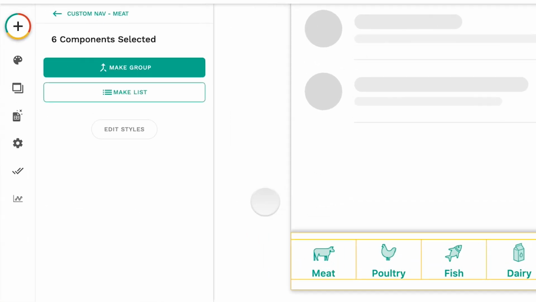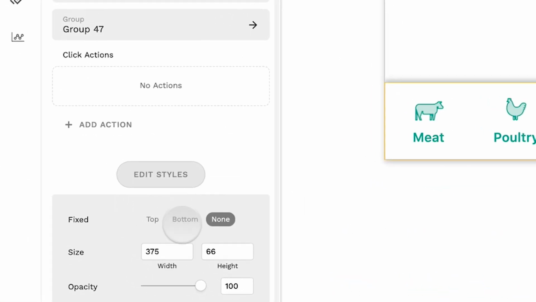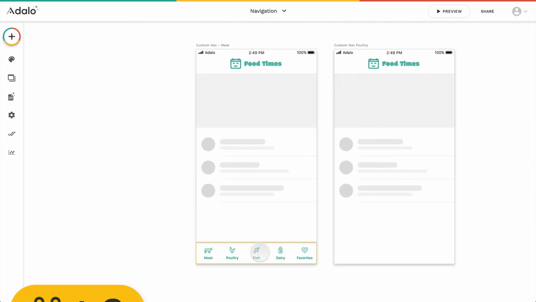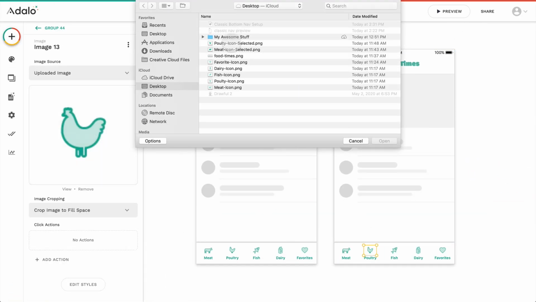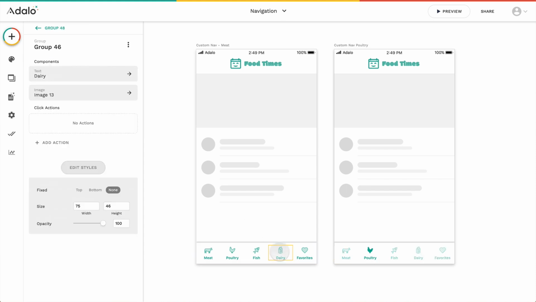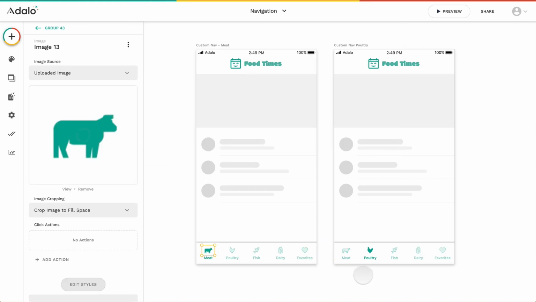After that, I'm going to group them together, and then I'm going to make sure I fix the position to the bottom on that entire group. After that, copy and paste it, and then again, you want to edit the styles so that the ones stand out for which tab you're actively on.